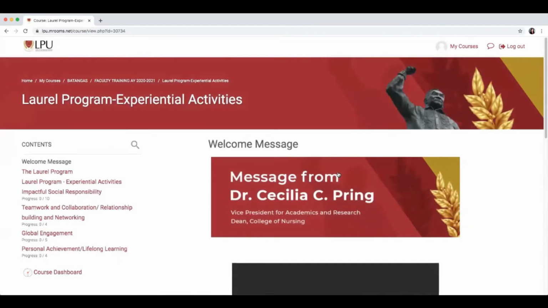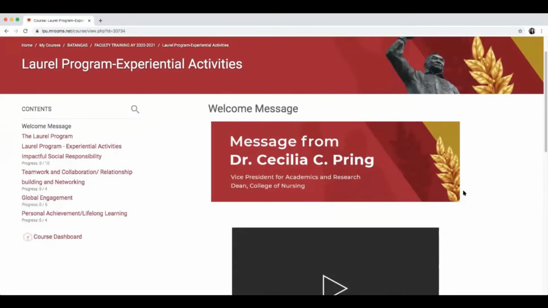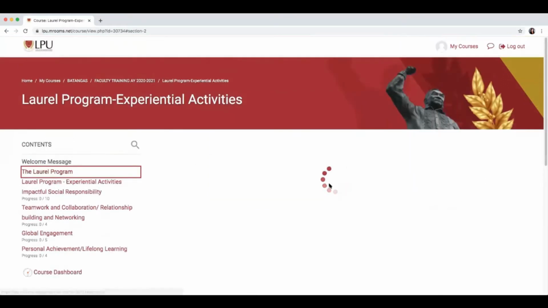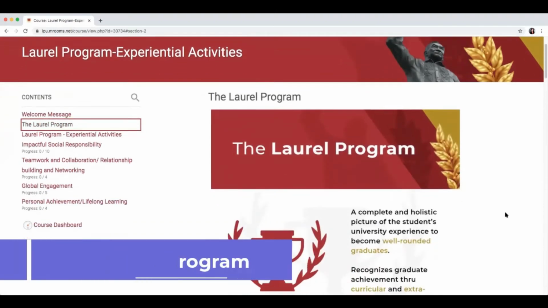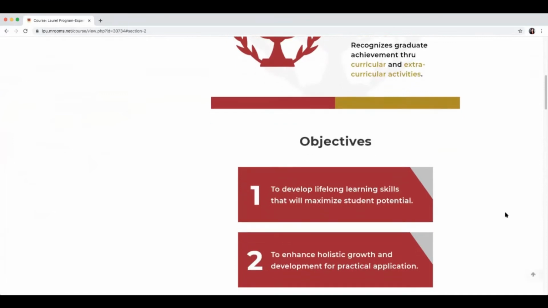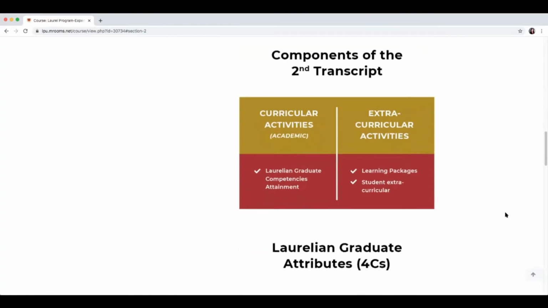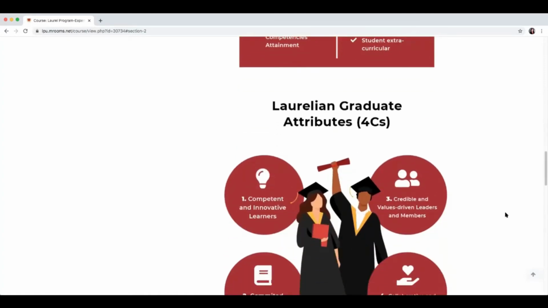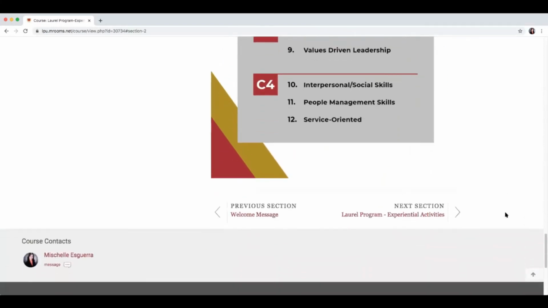So inside this course, you will see the following sections. A welcome message from our Vice President for Academics and Research, Dr. Cecil Pring, to give you a brief introduction about the Laurel program. Next section is the overview of the Laurel program, wherein you can also view here the objectives, the components of the second transcript, the Laurelian graduate attributes, and the 12 graduate competencies.